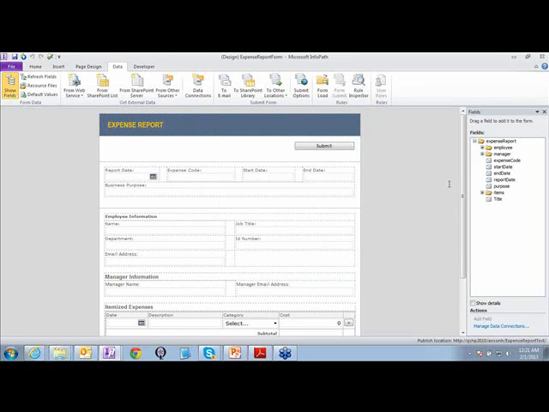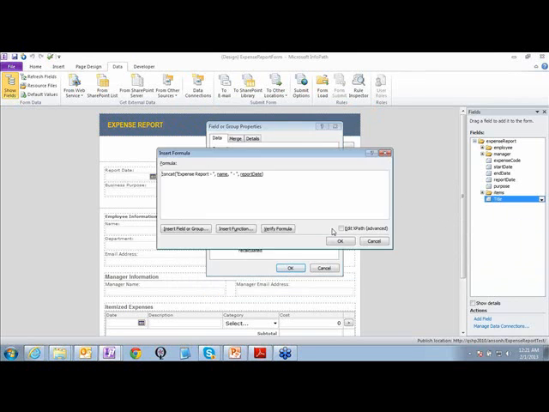And then my expense report here also has this title field that will serve as an identifier for the form. It's basically concatenating expense report, dash, the name of the person submitting the expense report, and then the report date.